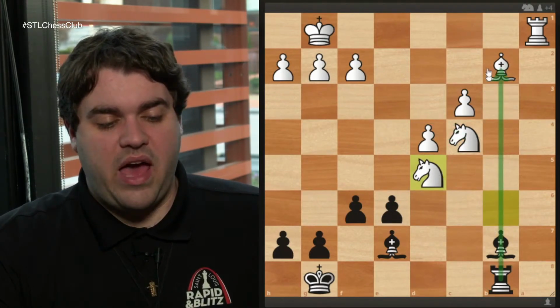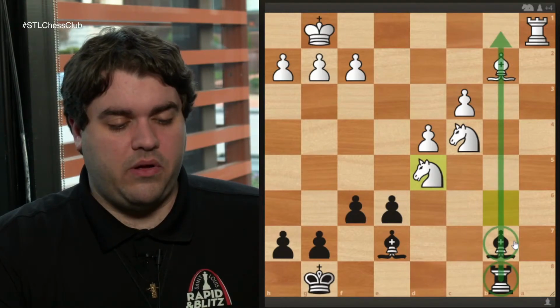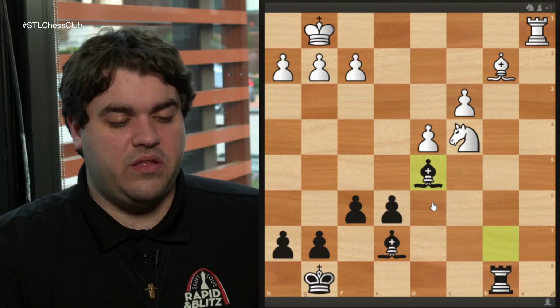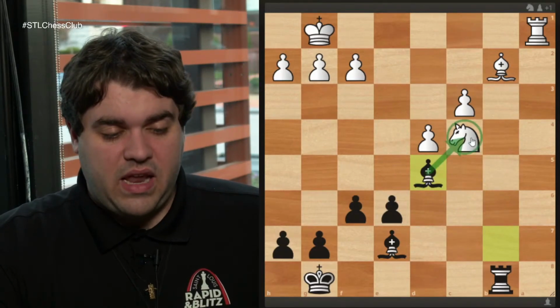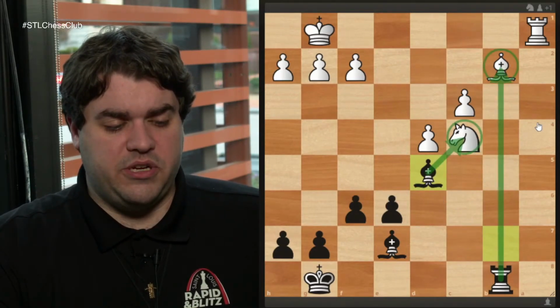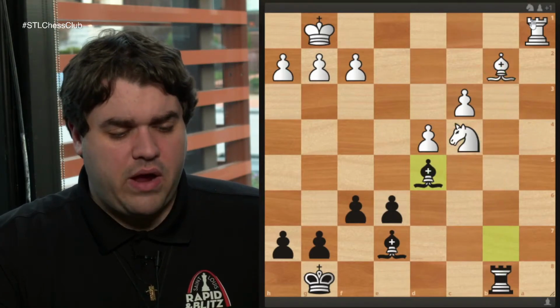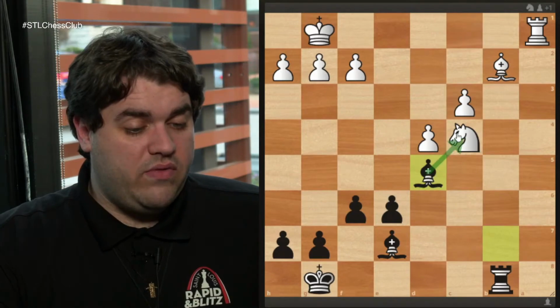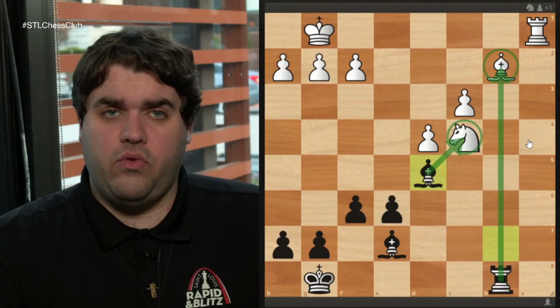But we have an alignment. Our rook and bishop are lined up with our opponent's bishop, which means we can move our bishop with a discovered attack. We attack the knight with our bishop and the bishop with our rook. And there's no back rank threats because we can always escape this way if we have to. So one of these pieces is going to have to move or we're going to take it.